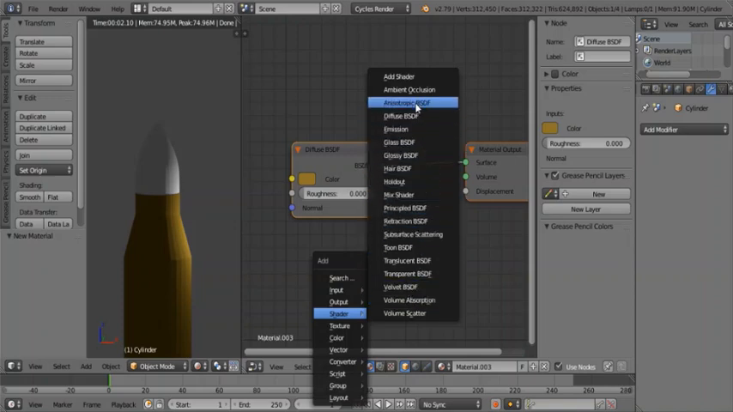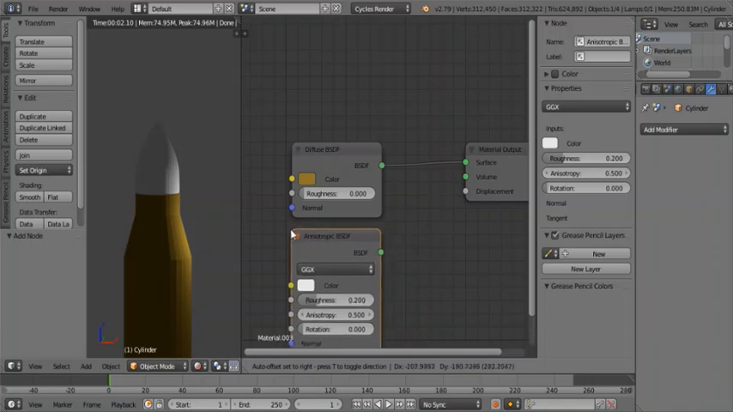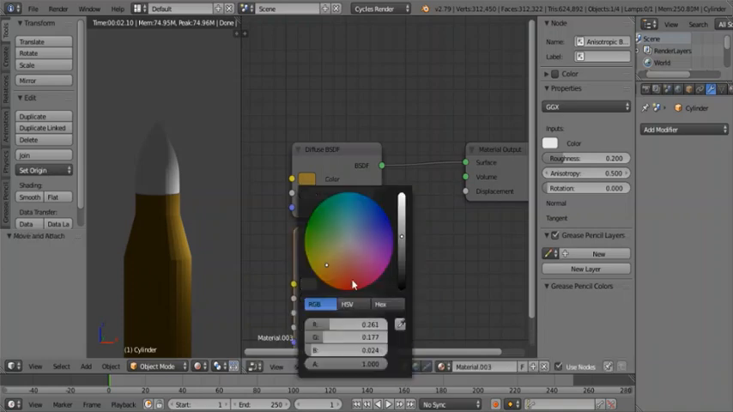We're going to add anisotropic and save this as a color.